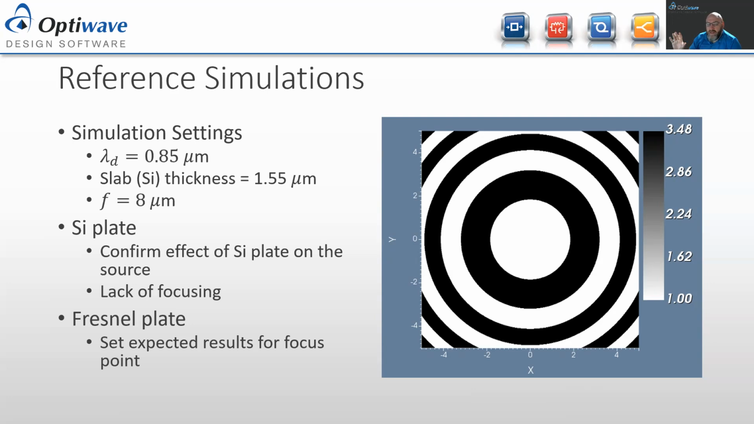The SI plate design will just be the SI plate, and we're going to use that to demonstrate that without these lenses, there's no focusing. And then we're going to show a Fresnel plate and demonstrate the focusing. And then we will move on to the effective index approach.